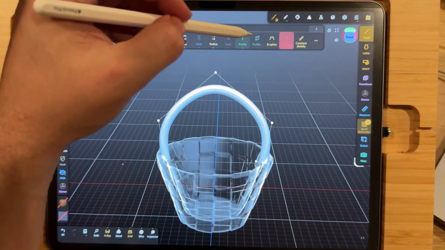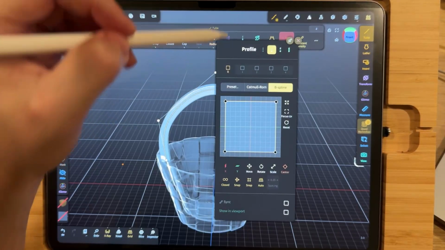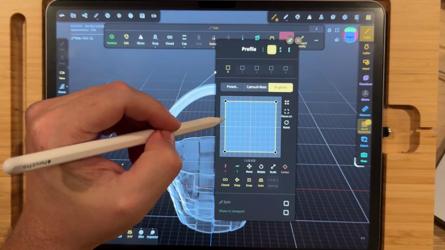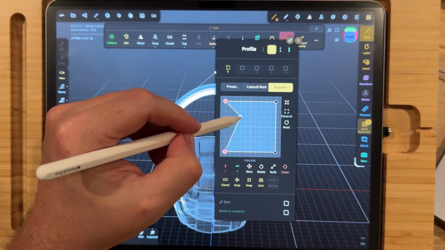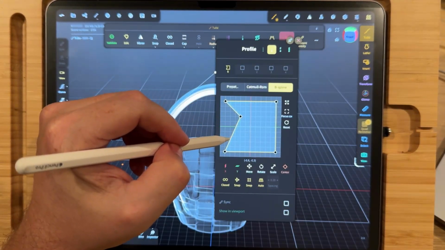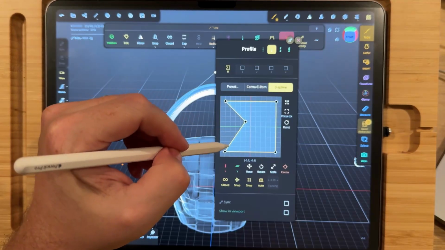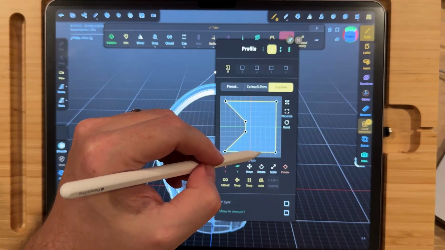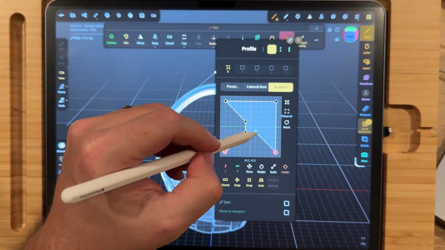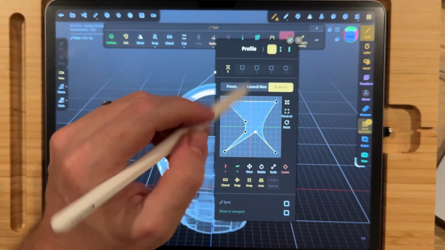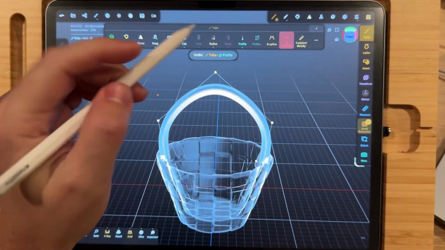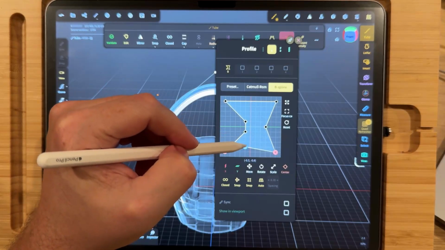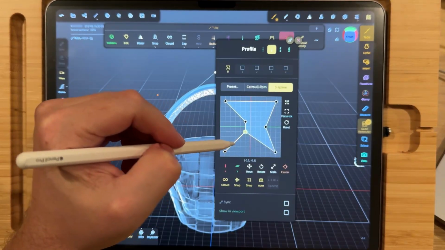To do a twisted look, we need to edit this profile. And I tried some really cool stuff to try and get a twisty profile. And what I ended up with is something like this, where I come in, I didn't want to do that. I'm just going to come in kind of like this.